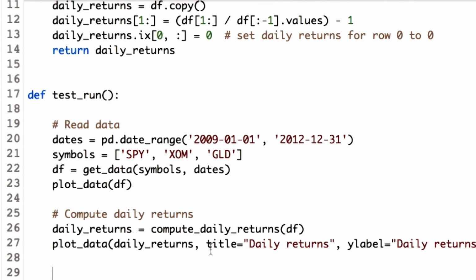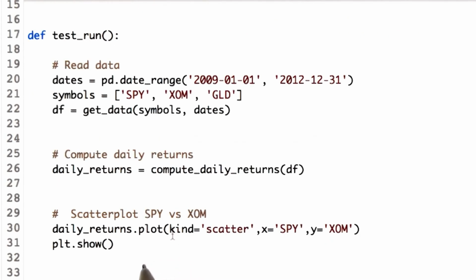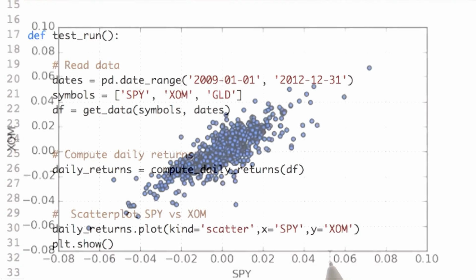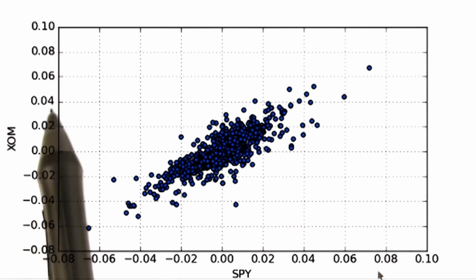Next, we first plot the scatter plot for SPY versus XOM. The kind parameter of the plot function of the data frame will help us achieve this. So we mention we need a scatter plot, but since the daily return data frame has values for 3 stocks, we have to mention which should be our x-axis and which should be our y-axis. As we are plotting SPY versus XOM, we assign the x attribute as SPY and the y attribute as XOM. Ready to see the output? This is our SPY versus XOM.